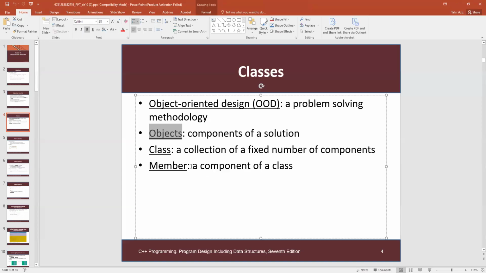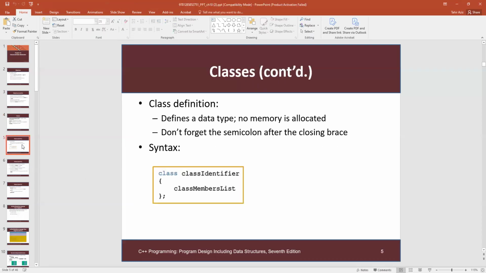So there are various members. There are data members, which basically hold the data, and there are member functions, which are basically methods. Here we call them methods, but they're basically functions, just like any other function we have been using in our programming classes. All right, so how do we define a class?